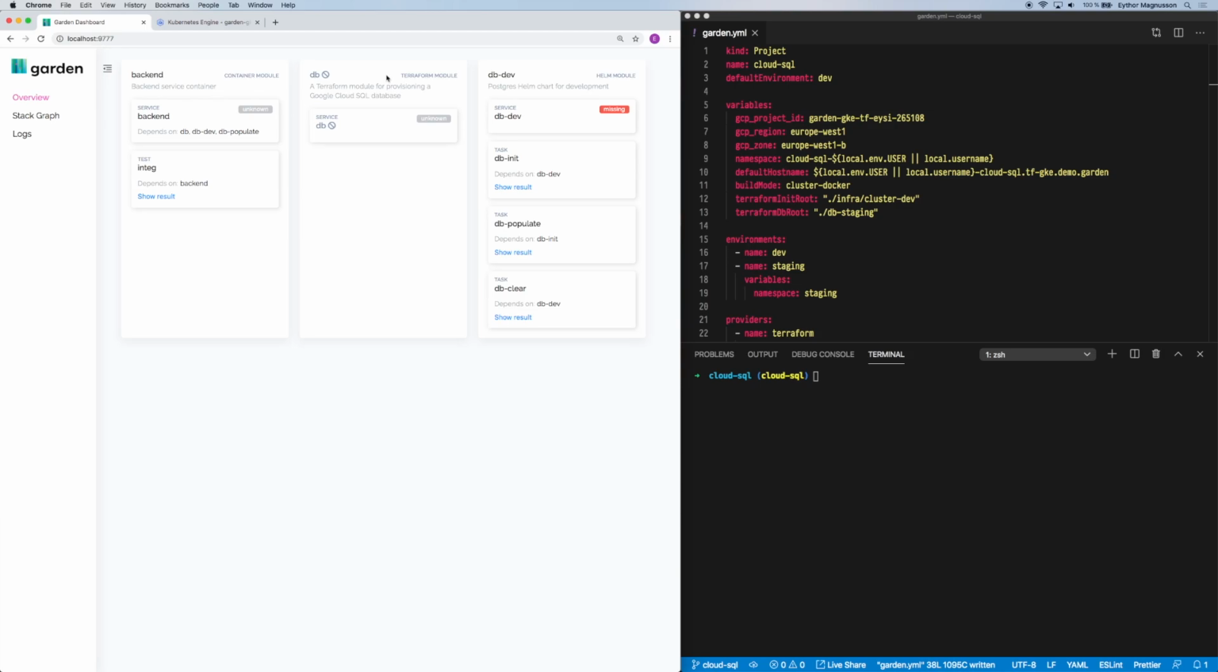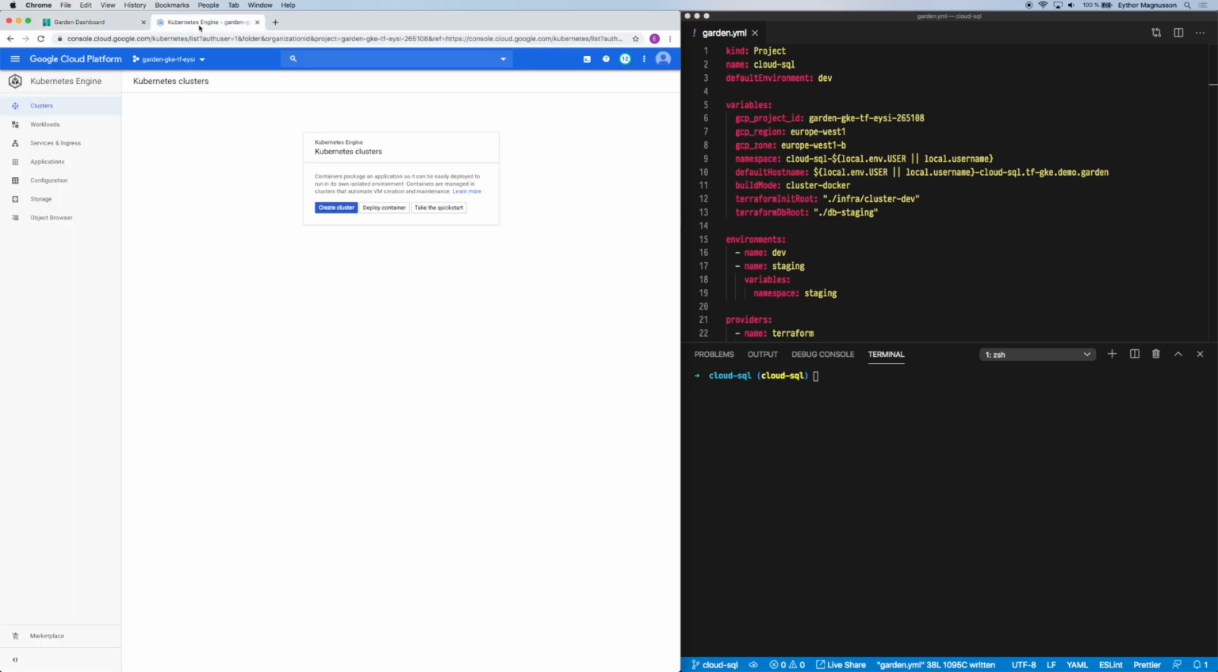We use the Helm module type for deploying a Postgres database for a development environment that we can destroy and recreate as we see fit, and the Terraform module type for provisioning a persistent Cloud SQL database for our staging environment. We're currently in the dev environment, so the staging database is disabled. And if we look at the Google Cloud Platform console, we'll notice that there are no existing Kubernetes clusters in this project.